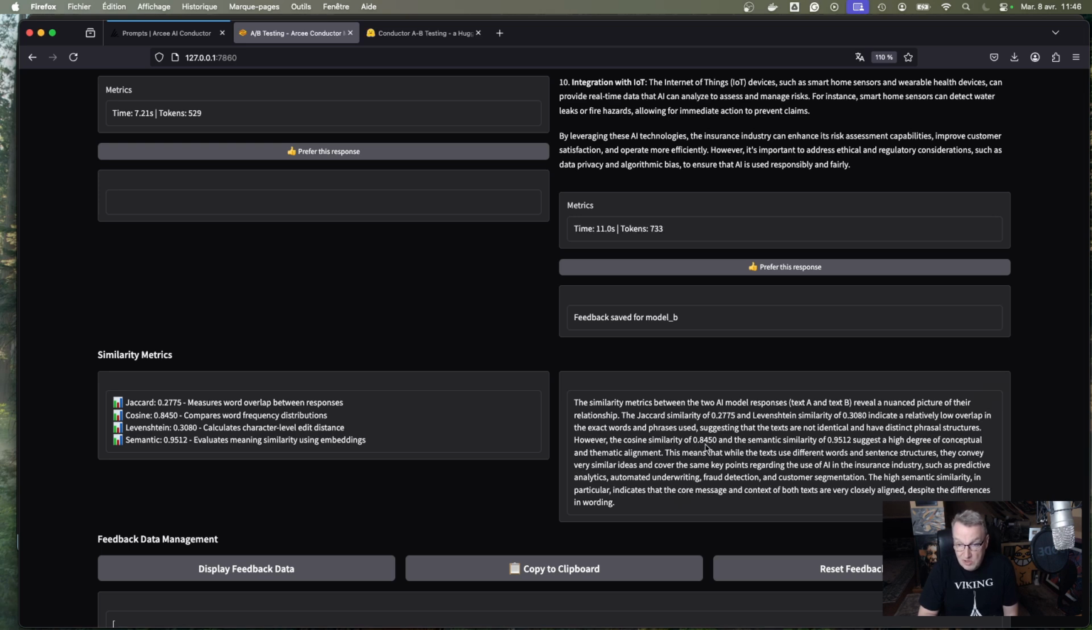However, the cosine similarity of 0.84 and the semantic similarity of 0.95 suggest a high degree of conceptual and thematic alignment. So the two models talk about the same concepts, right? While the texts use different words and sentence structures, they convey very similar ideas and cover the same key points, etc., right? The core message and context of both texts are very closely aligned despite the differences in wording, okay? And you'll see that a lot, especially with models from different families.